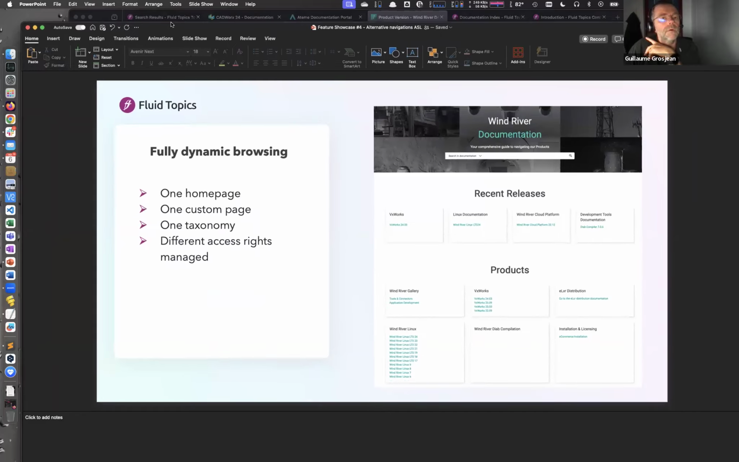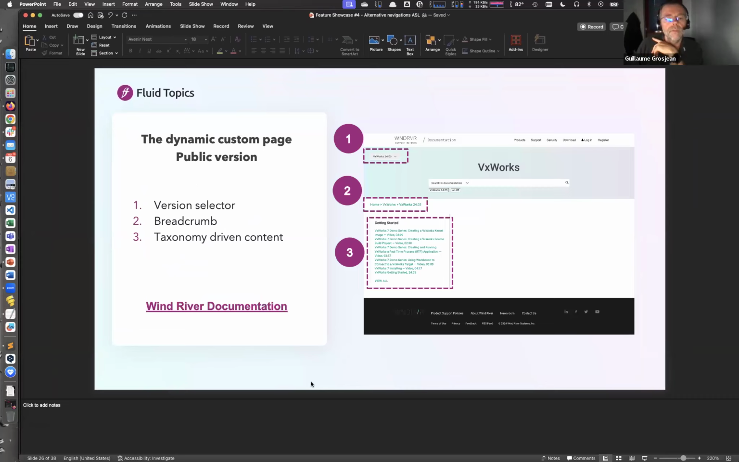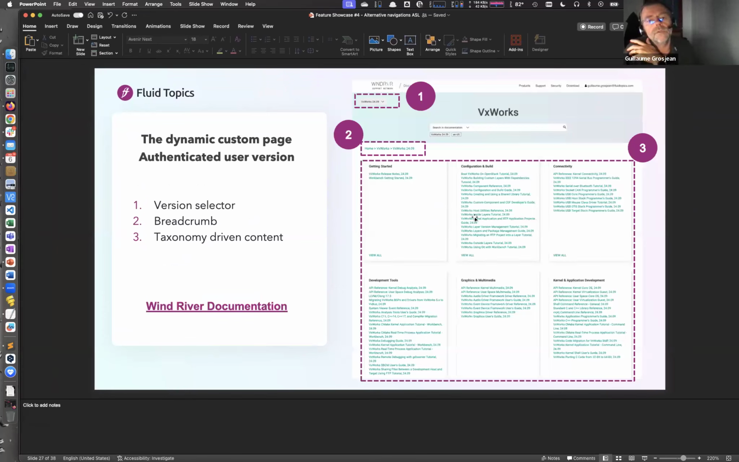Here, when I am authenticated, I will see... So this is the not authenticated version, and this is the authenticated version. So you see that there are a lot of differences, mainly here in the content itself, because you can see that there are new tiles that are automatically fed by Fluid Topics also.